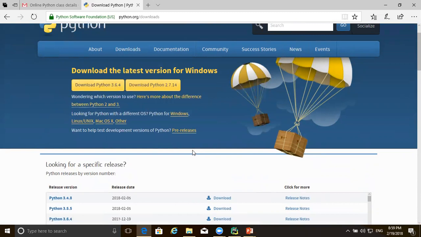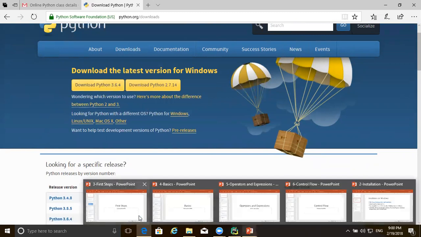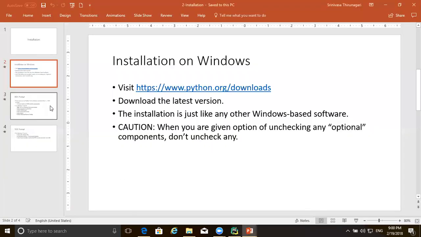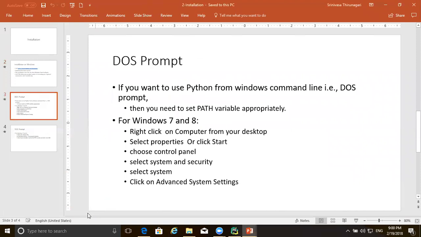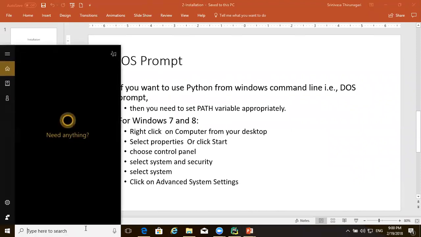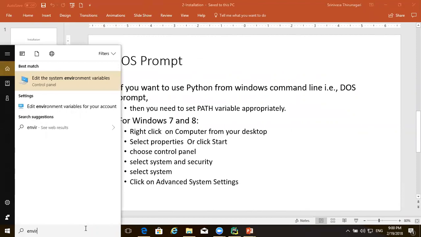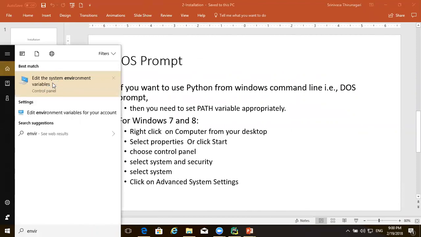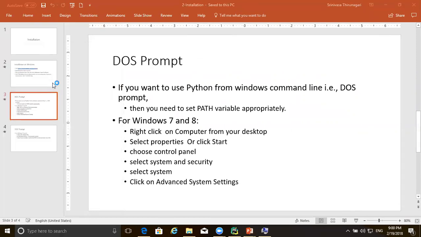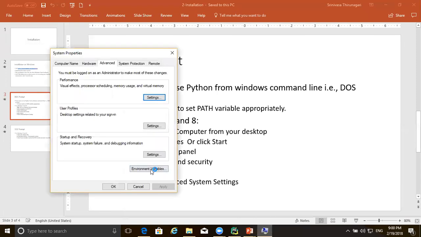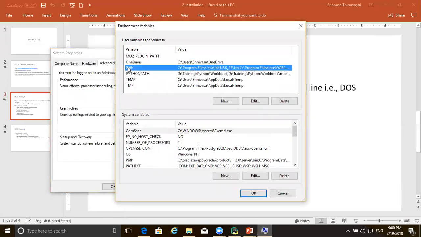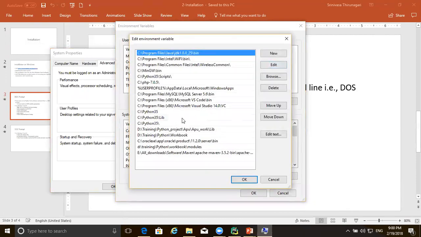Okay. So if you are using Windows 10, you have to set the path environment variable. So you know how to set the environment variable or path. Basically, you can type here environment, edit the system environment variable, and click on environment variable, click on path, then edit. So you can create a new one.